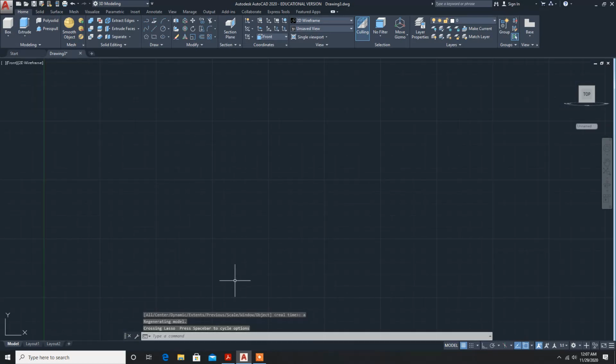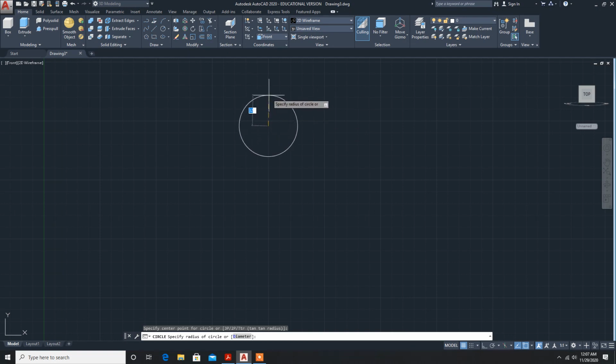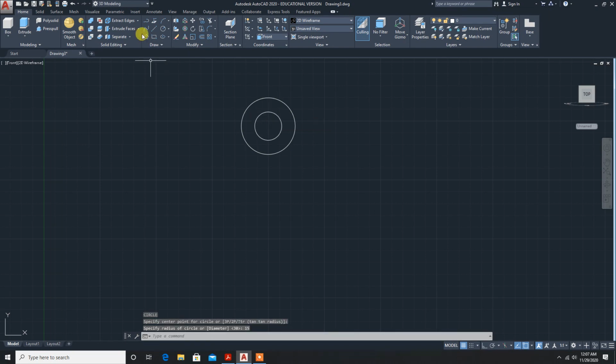so first we have to draw a circle of radius 30 mm. So radius of 30, enter. Next another circle, enter, of radius 15, enter. Now you have to draw a line, so that it is for trimming purpose.